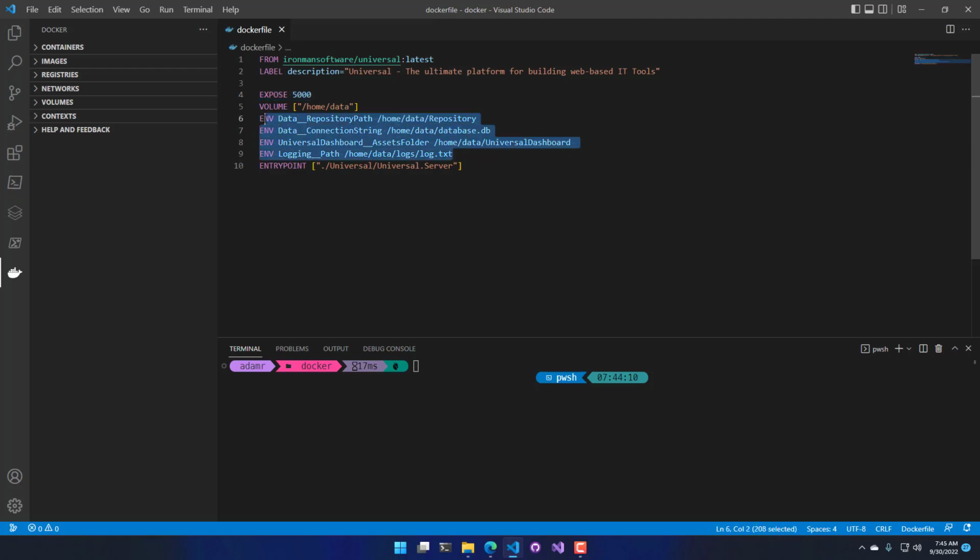Then we're going to create a new volume, and we are going to set some environment variables here to adjust where we're storing the data. Rather than storing in the default location, which isn't persistent, because every time you restart the container it's going to delete that, we're going to be setting the repository, the database, the assets folder, and then the logging path all into our persistent volume.